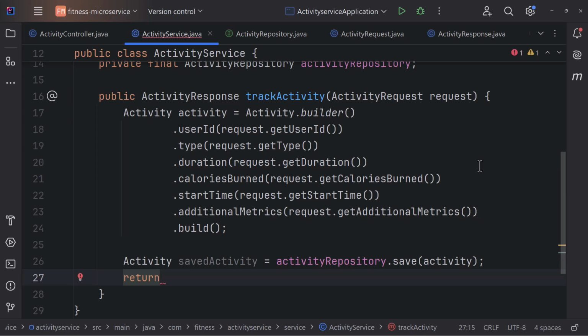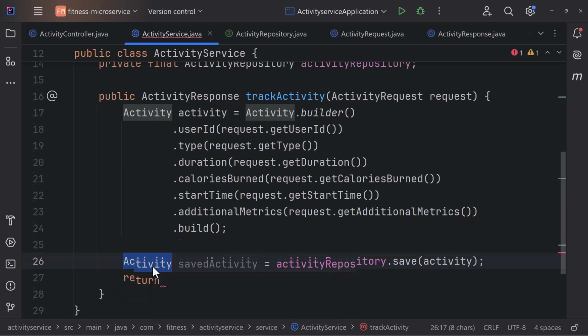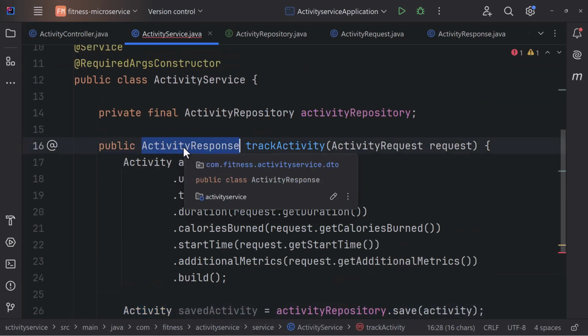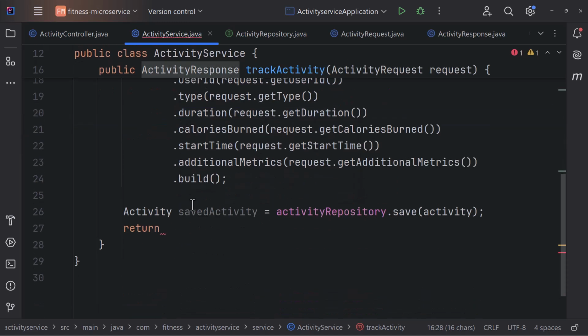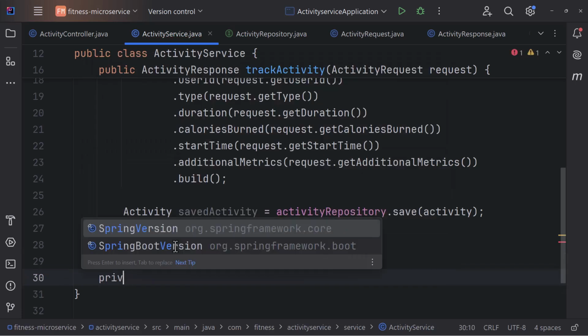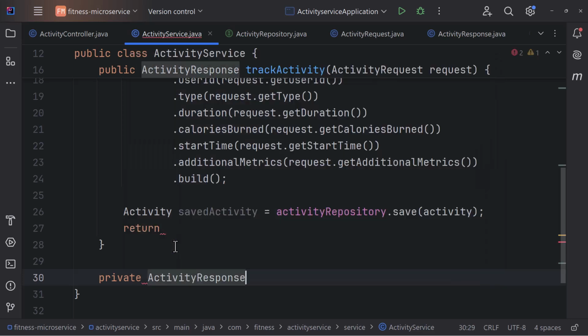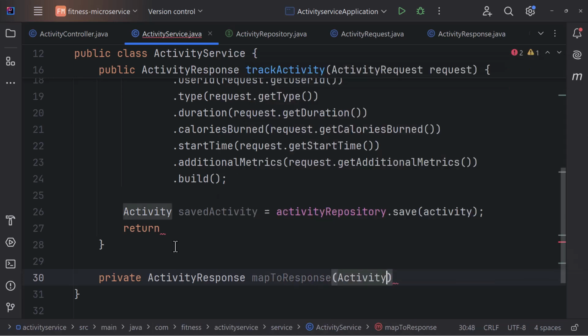Now what do we need to return? We have this saved activity, which is the object of type activity, and we need to return the response in the format activity response. Okay, now these two are two different objects, right? So what I will do is I will create another method over here. Okay, I'll say private activity response, this is returning activity response, and I'm going to say map to response over here, and I'm going to accept activity over here.